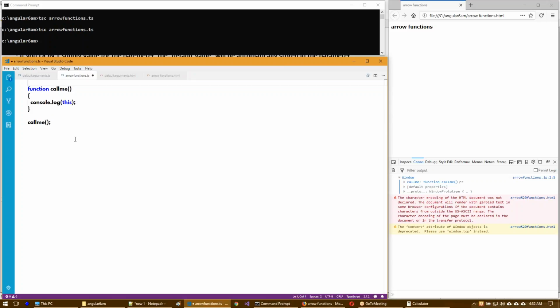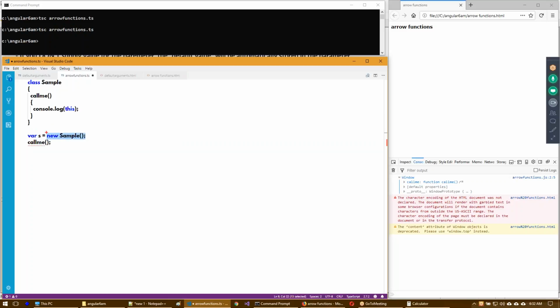For example, suppose you have a class named Sample, and you convert callMe into a method, that is, simply remove the function keyword, that's it. Now we are going to create a new object for the Sample class. An object is created here, and that object is referred to by the this keyword. The difference between new and this is that new creates an object, and this refers to the same object. For one object, new is used only one time, but this can be used multiple times.